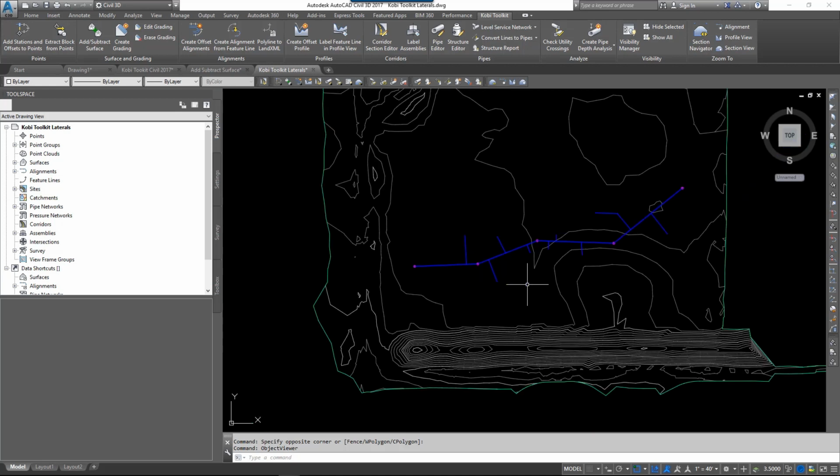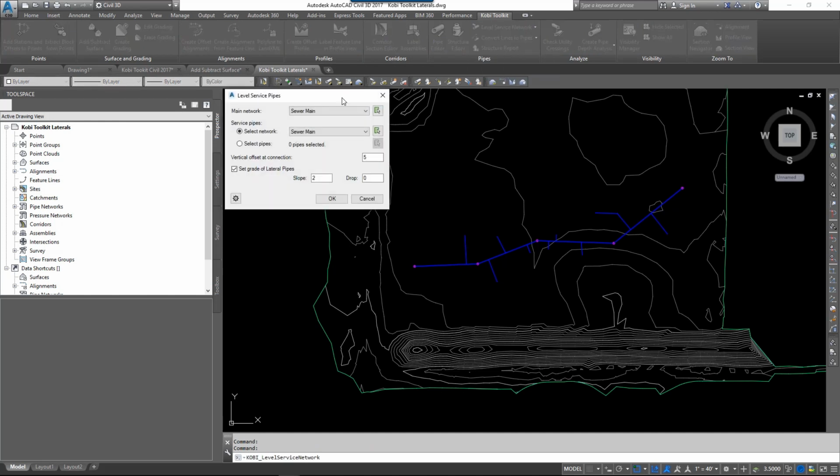So to demonstrate this, we're going to come up here to the Cadpro Toolkit ribbon. We're going to go to the Pipes panel. And right up in here, you can see Level Service Network. Now, it could be hidden in your version. It's right here, Level Service Network. The dialog box comes up.